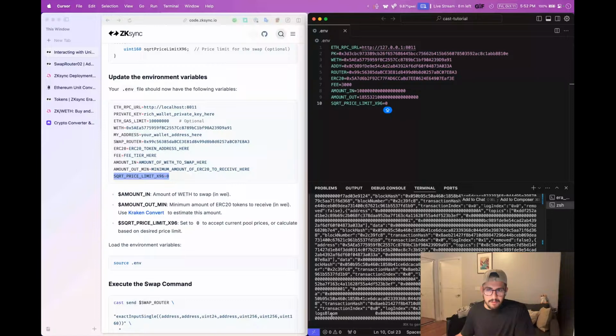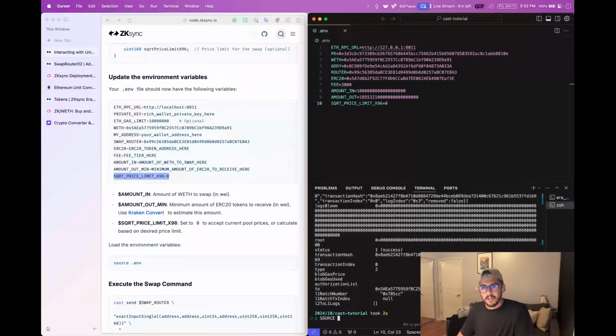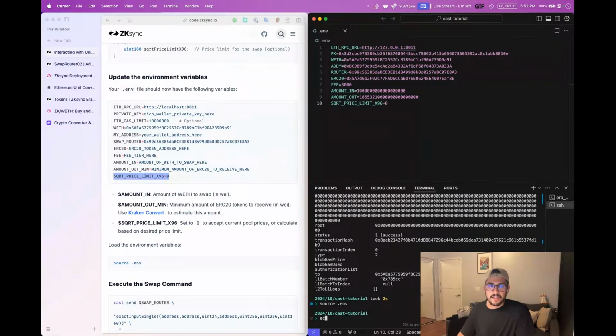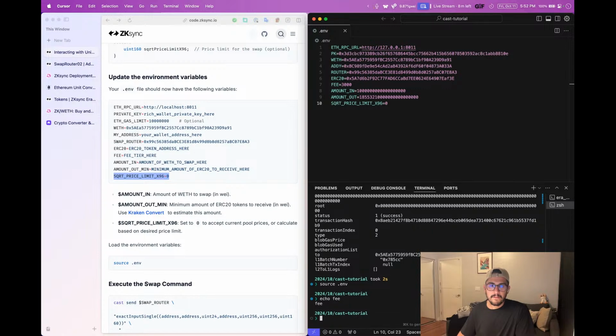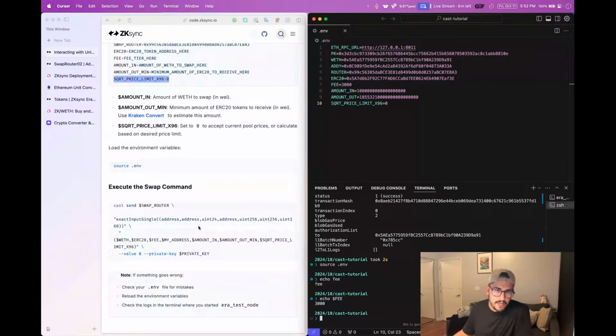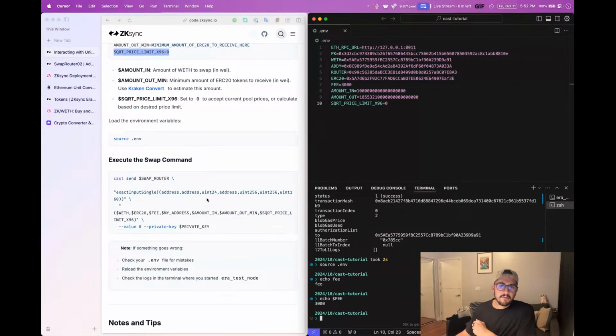And what we're going to do now is load our environment variables from the environment. Let's check that. Echo fee, echo, boom. We've got those loaded in, locked and loaded. Now, we're going to execute the swap command.